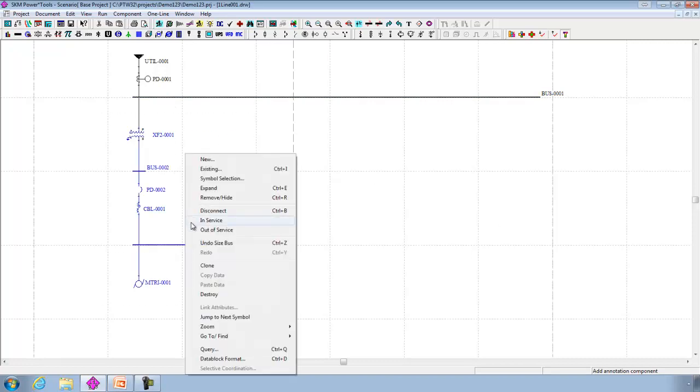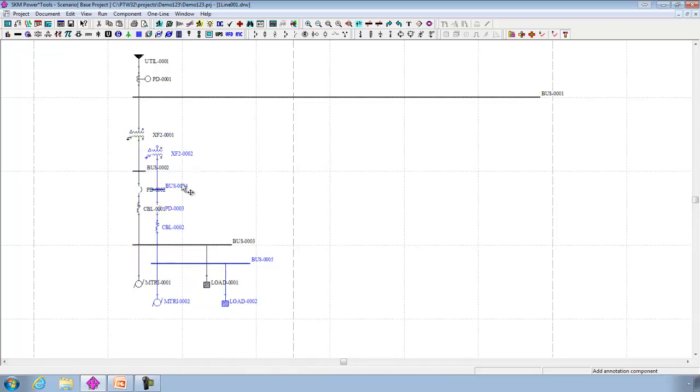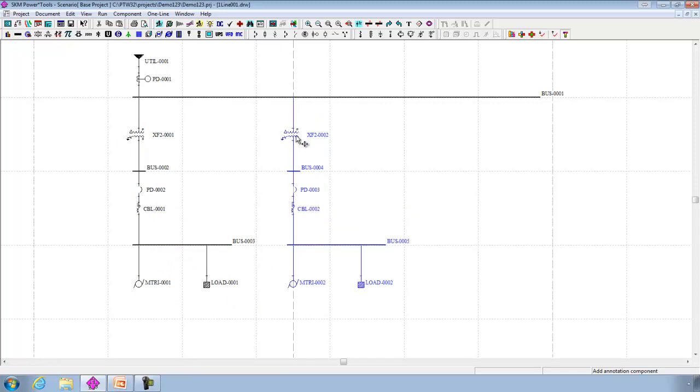Here, we also have a clone feature. If there are portions of your system that are replicated throughout your entire system, you can clone it instead of remodeling identical parts of your system.